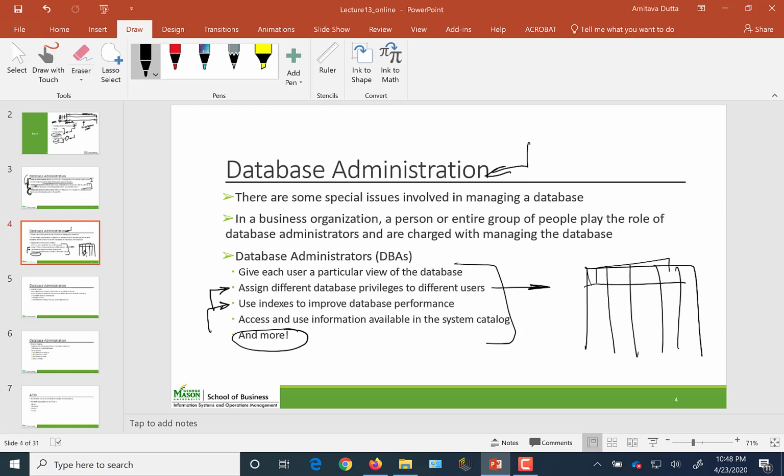This is just to whet your appetite. You can do your own search and find out if this topic intrigues you more. If this is a career that you want to get into, certainly you can find out more information about what the job of a database administrator entails, or what that function entails. But let me continue with this list over here.